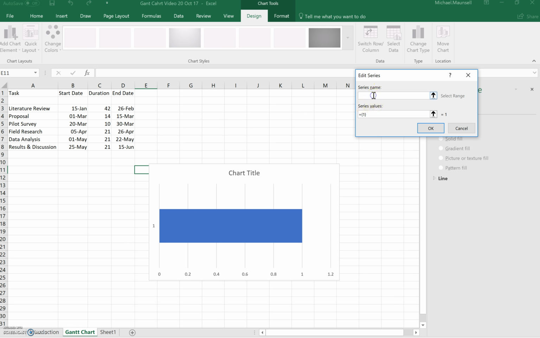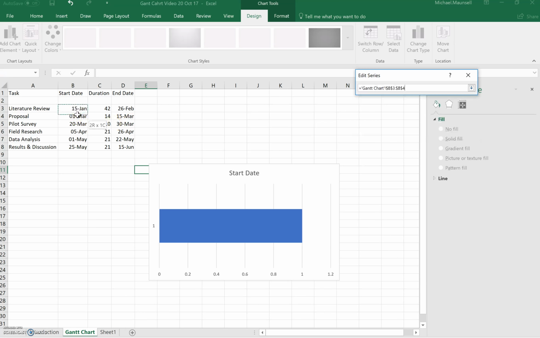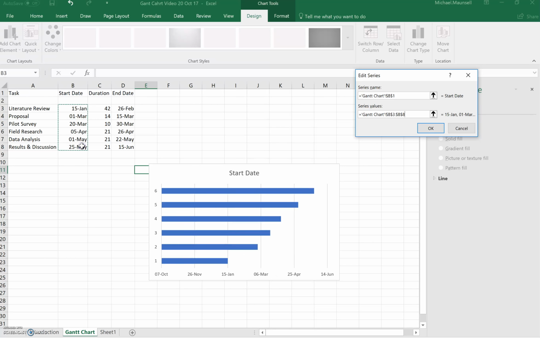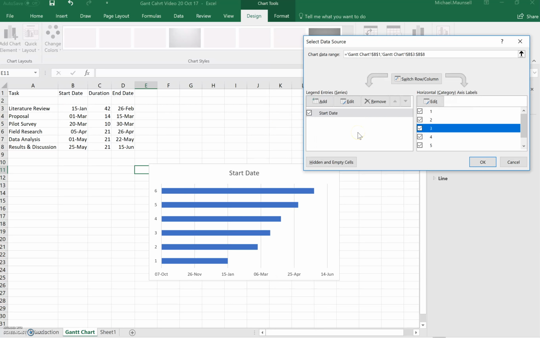For the series name, simply click on Start Date. You can see the address of the start date cell is entered in here. For the series values, you first need to get rid of the data that's already in it, delete that, and select all of the data under Start Date, that is, all of the start dates. Click OK. Now back in our Select Data Source, we need to enter some more data.